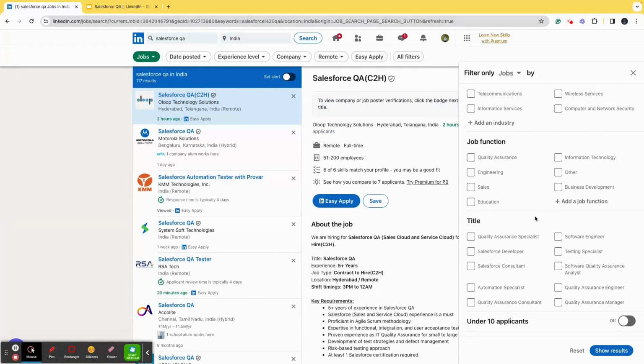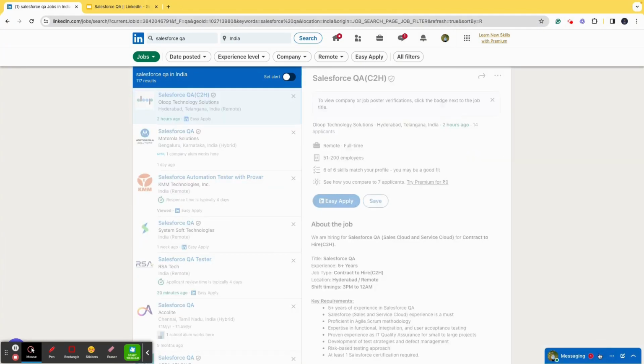Just give me a second. Yeah, I will search for the keyword job function here, right? And I'll click on quality assurance. Of course, this comes according to your profile and everything. So you can go here, click on add a job function, and you'll be able to find quality assurance. If you face any challenge in this, let me know. I'll help you out for sure, right? So let me go ahead and click on show 85 results.